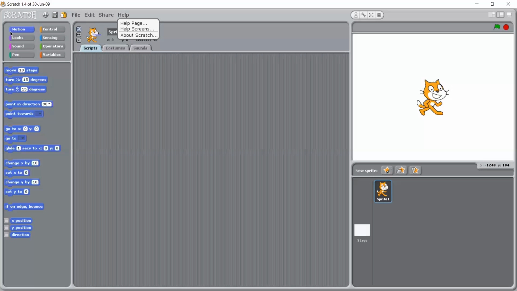Then next, these Motion, Looks, Sound, Pen, these are all block menus. By default, Motion is selected here. So these are all different blocks. When you click on any one, the related menu will appear in this area. So this area is known as the blocks palette. This is the palette for the Motion block.